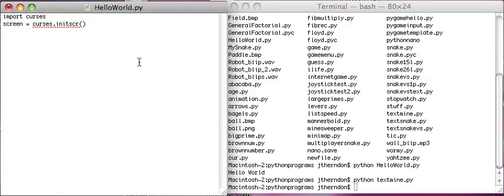So the next thing we're going to type in is screen.addstr, or just str, that's the name of the function. And then for our parameters inside, it's going to take a y value, an x value, and then an actual string. So in this case, hello world.